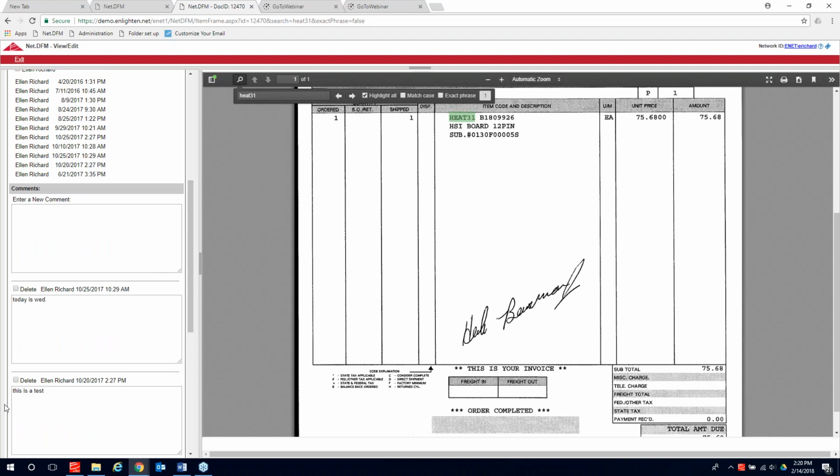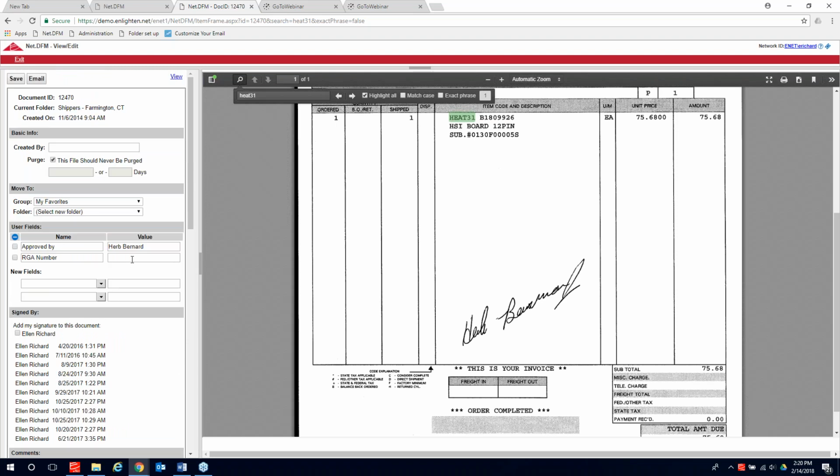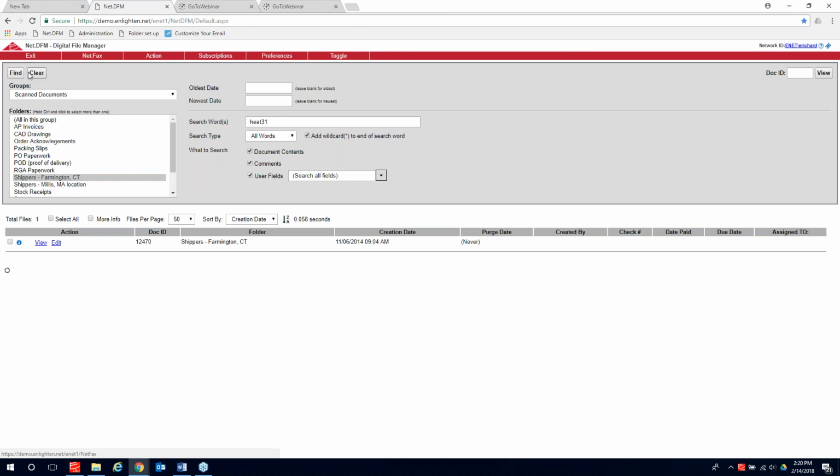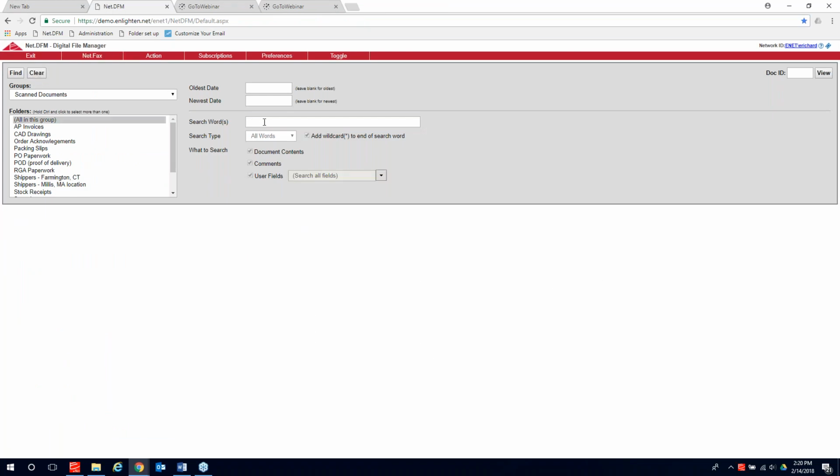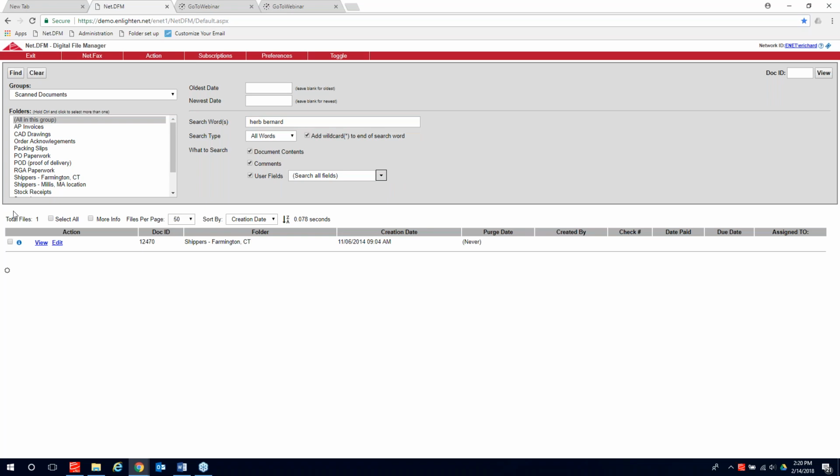And again, anytime any information is entered in here, it becomes fully searchable. So I'm going to exit out of here, clear this out, and type in Herb Bernard, because that's the gentleman's name that we put into the user-defined field. And click Find, and that brings back that document here.